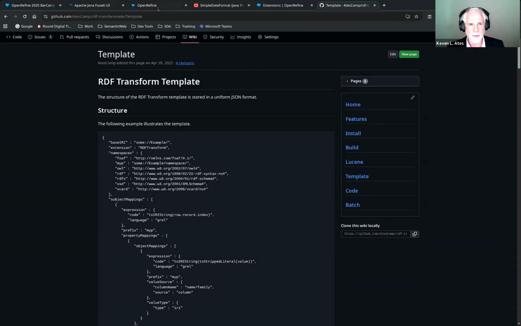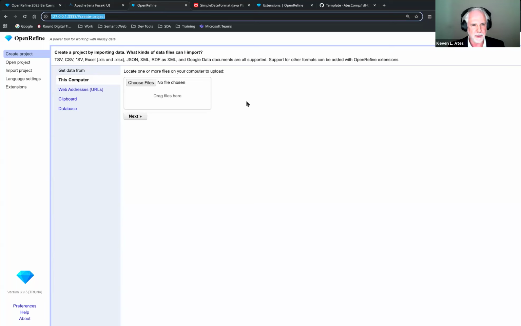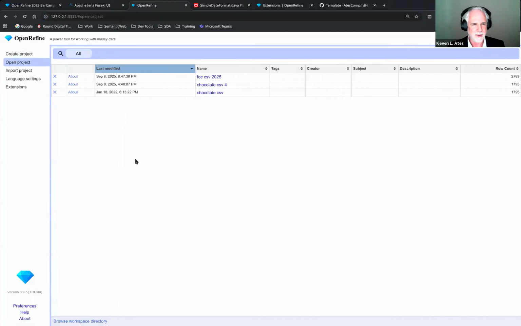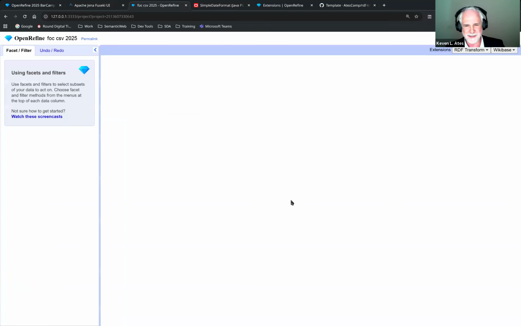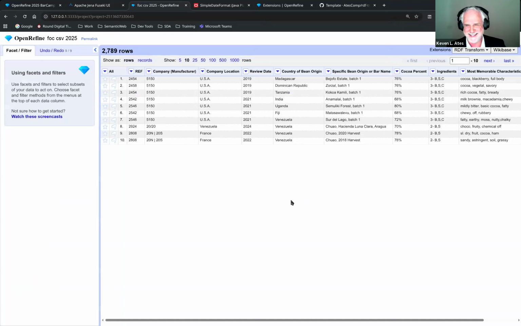All right, so in OpenRefine itself, of course, you would create a project and such. How you would go about doing that for OpenRefine is well known. You just do what you do. But I have this project called FOC, and we'll get into what that means in a second. So I'm going to just start at the end of the presentation and work backwards. I'm going to show you the results essentially, and then we'll go through the actual process.